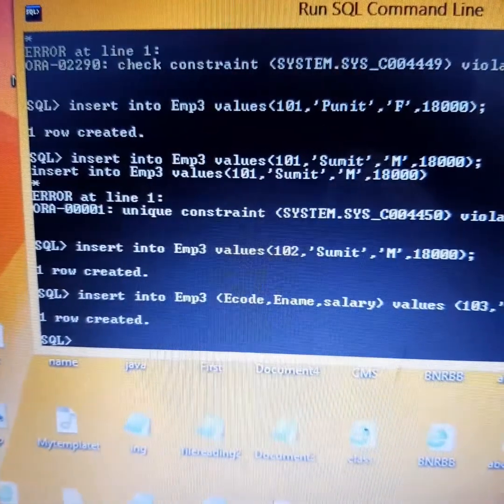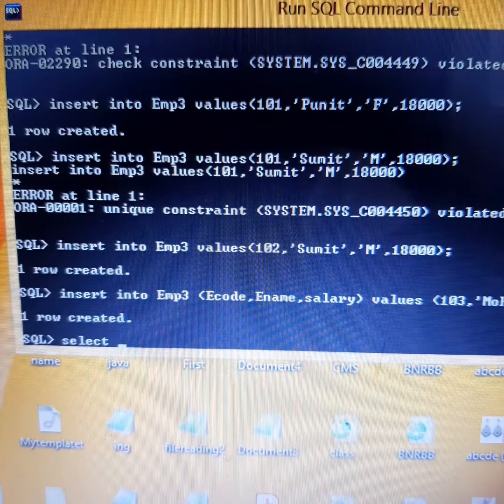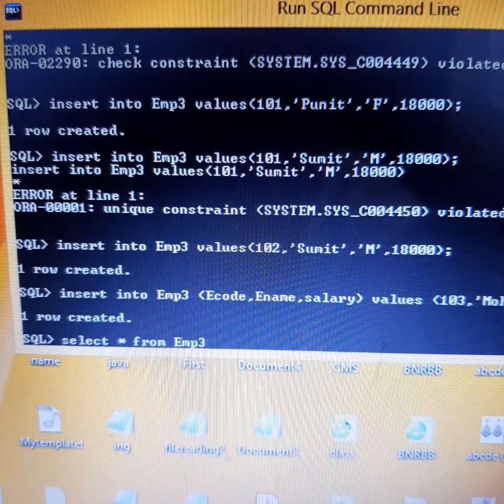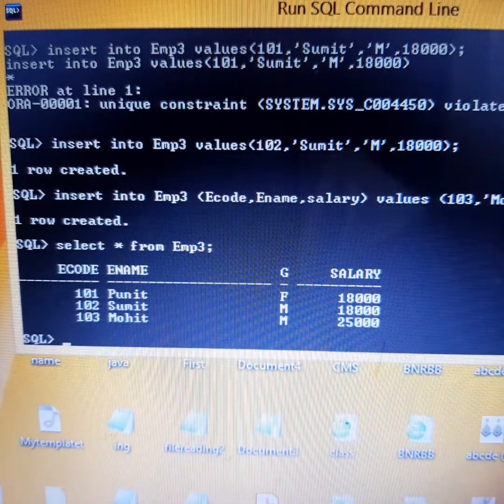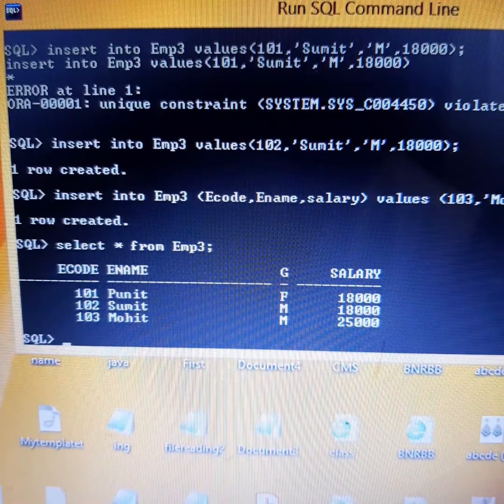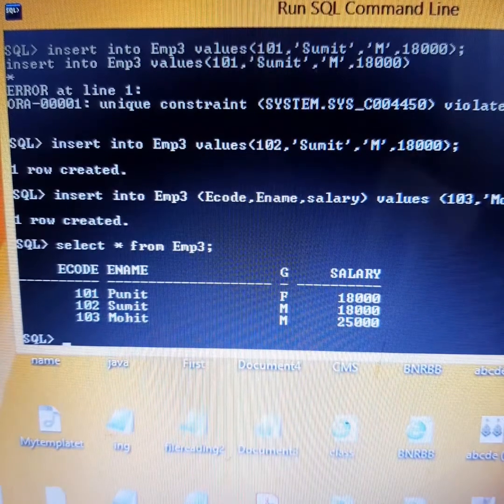It's saying one row inserted. Let's see what gender has been kept for it. The gender automatically has been put as male because in the default constraint we have already given male. So all the 4 constraints are working fine.